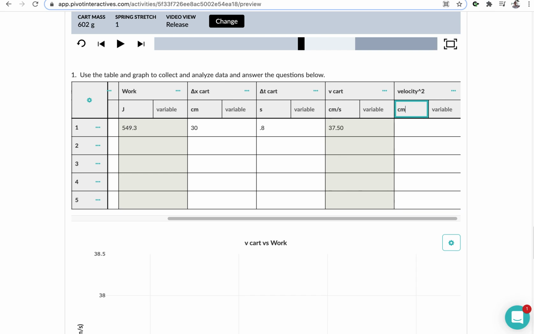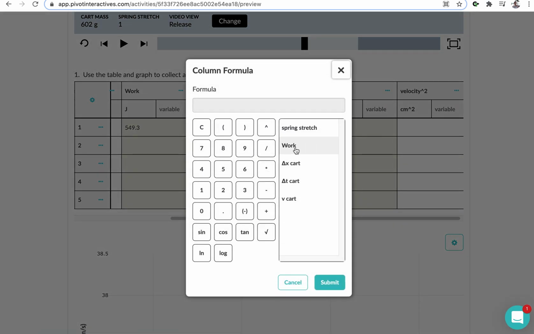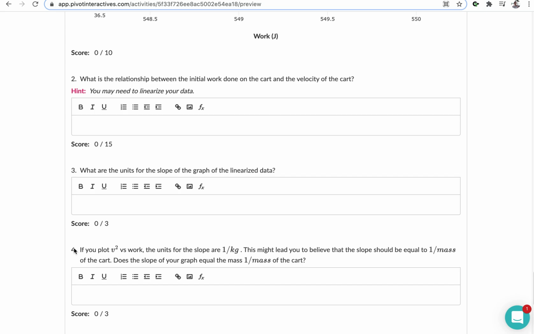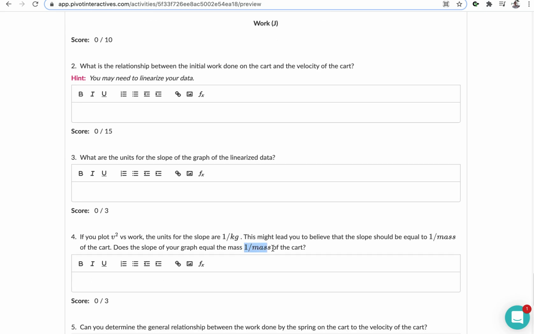So that means my units would be centimeters squared. And what you'll do is you'll just do velocity squared for that. So that's for when you get to number four, you'll do that. And then you're going to put work on the x-axis and velocity squared on the y. And then you're going to look and see what the units are for the slope. And does it equal 1 over the mass?